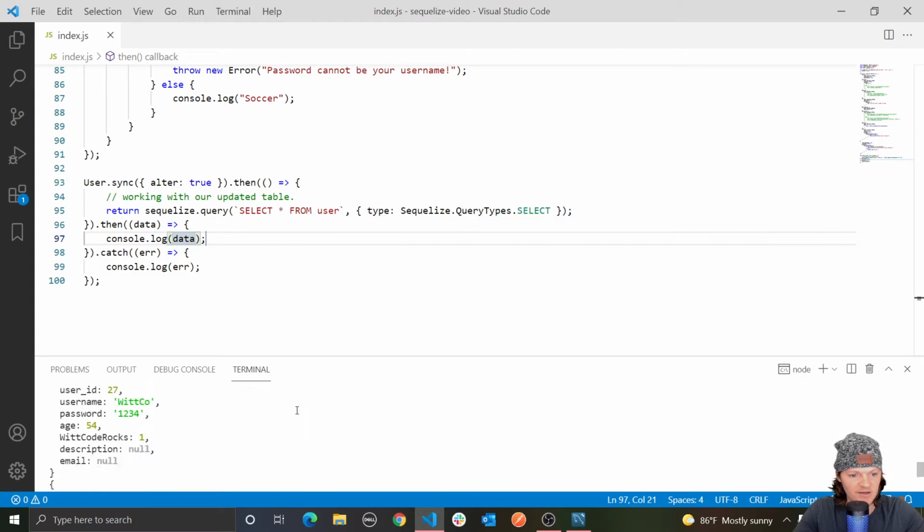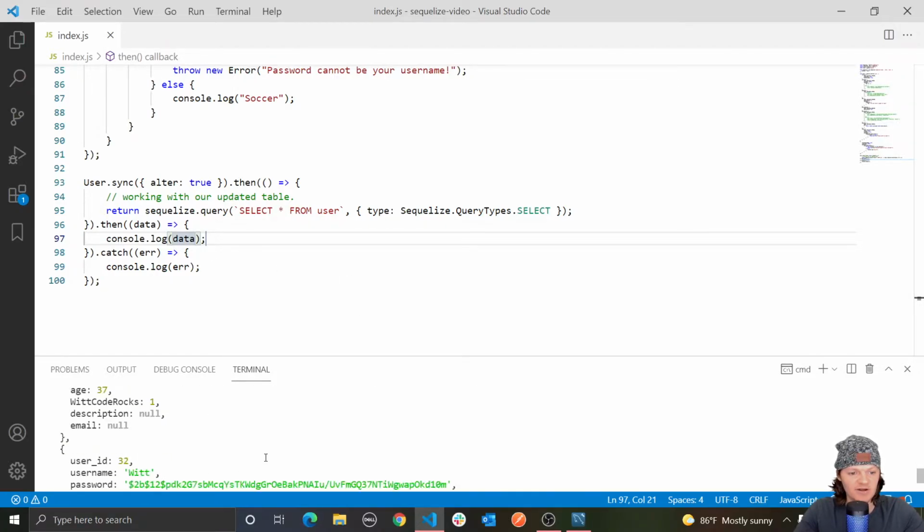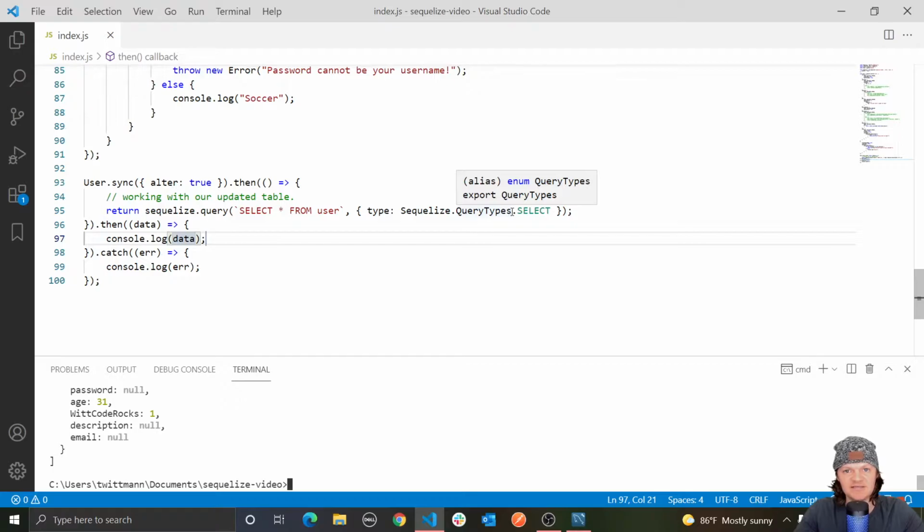So we get a lot of them here, and you can see the statement run, select all from user, and this is the array. It doesn't return any metadata, so you can see we just get an array of objects. We don't get a second argument because we are typing in here the type that it's a select statement. And of course there are other query types.